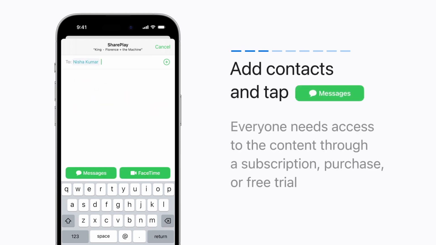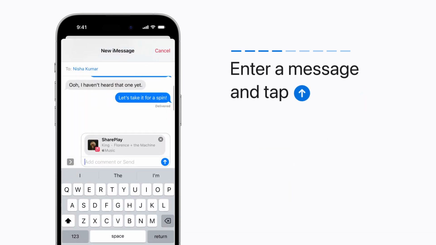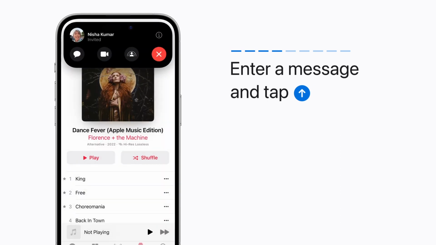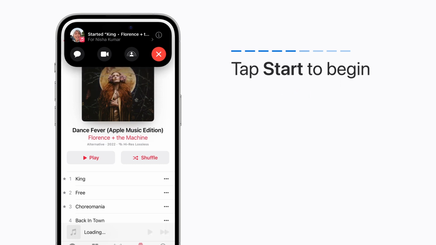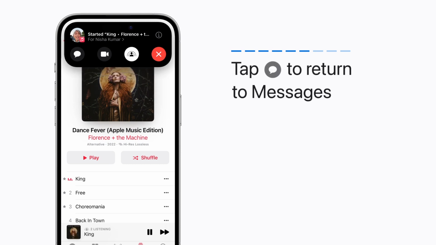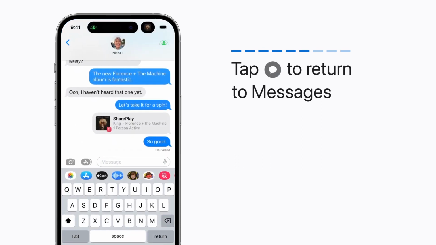Everyone you invite to SharePlay needs access to the content through a subscription, purchase, or free trial. Enter a message and tap Send to send the invitation. Once your contacts have joined, tap Start to begin playing. Tap the Messages button to return to Messages.